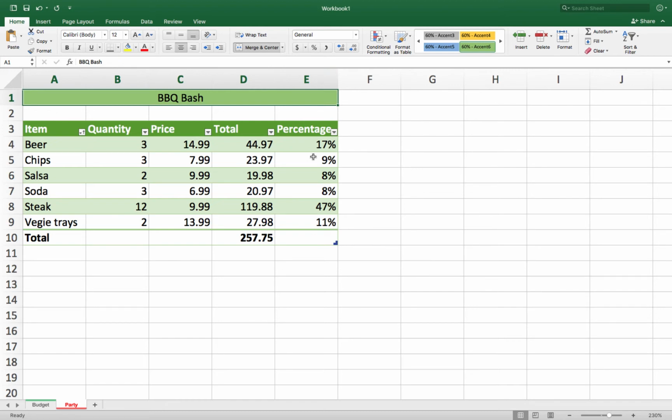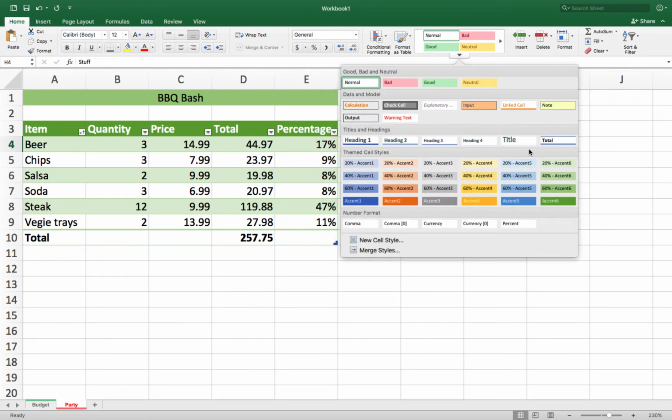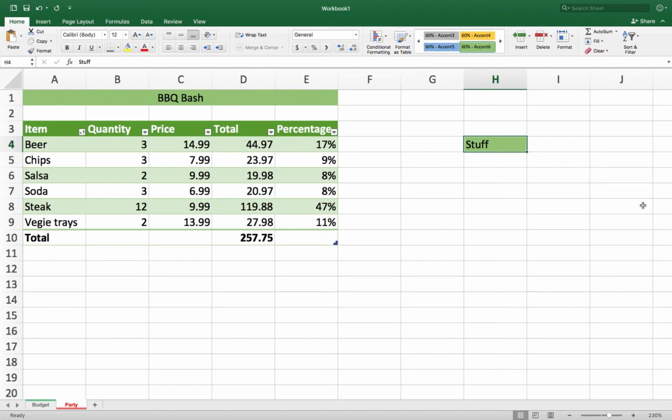Now check this out. Let me show you another example of using styles. I'm going to click in a blank cell over to the right here, and I'm just going to type in some stuff. Okay? So I want this stuff to look just like my title. So I'm going to use the same style. I don't even need to think about what color did I use, what font. I'm going to go to my styles here, click on the down arrow, and use that 60% accent 6. So now both those cells look exactly the same. So you can do formatting really fast and be very consistent by using styles.